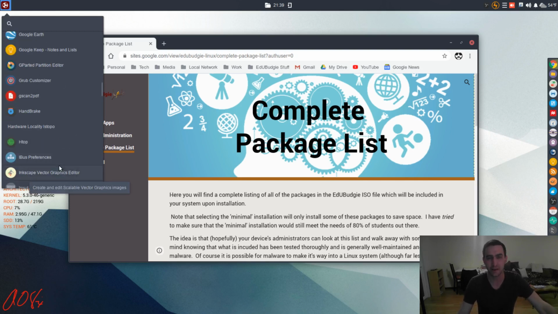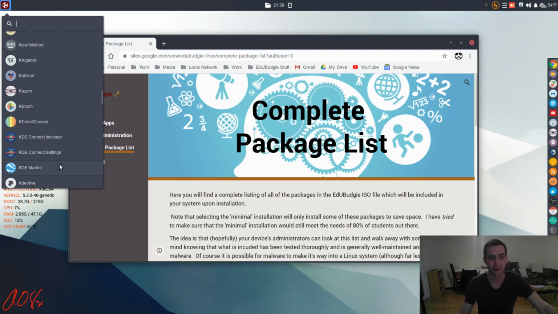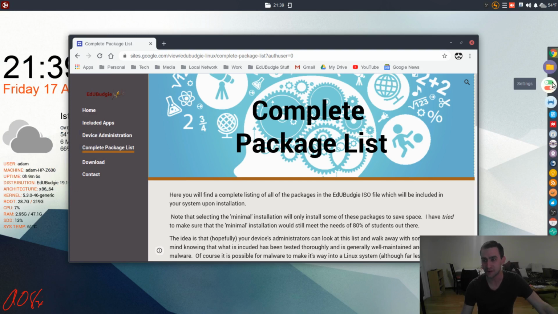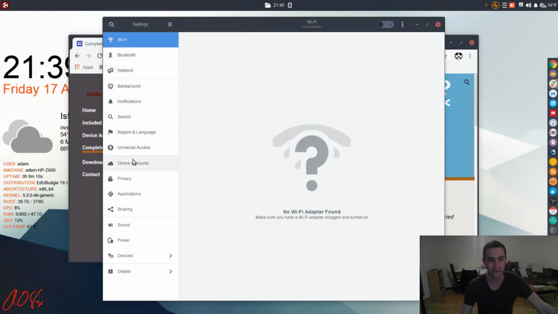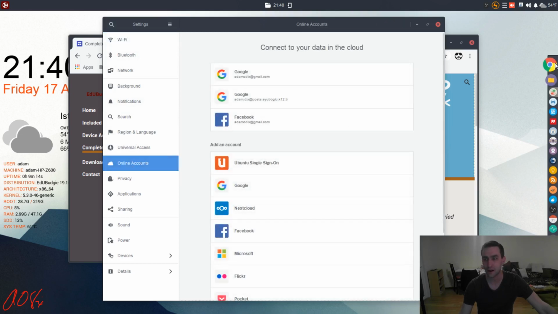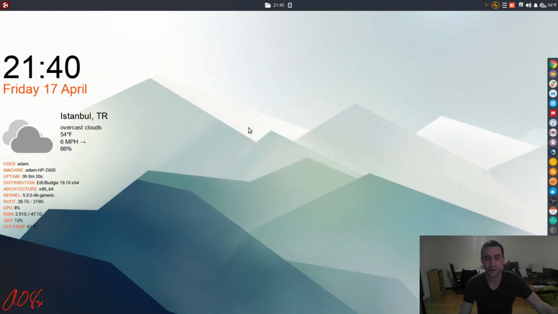It's basically not even an Ubuntu clone, it's just Ubuntu, but it's been customized so that students and teachers shouldn't need to add anything extra. Once it's installed on their device, they just log into the different things that they need to log into. One of those things would be logging into the settings, into the online accounts section right here. And then the other thing would be logging into Chrome itself. And that's it. Once they've done those two things, they're ready to go.